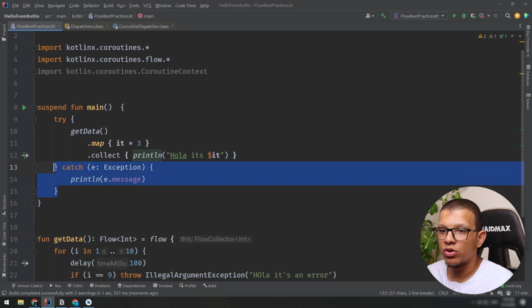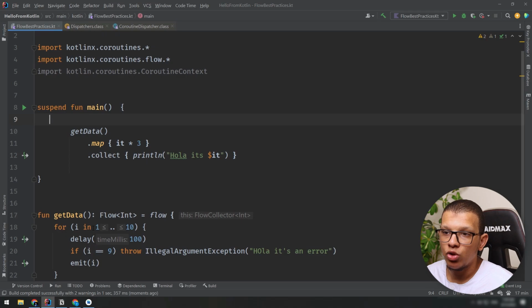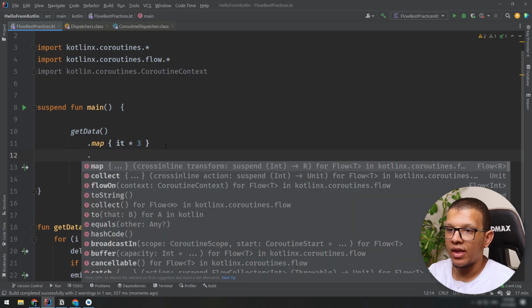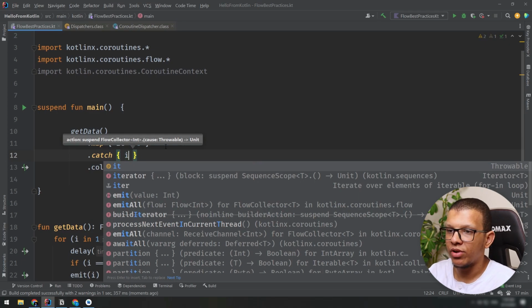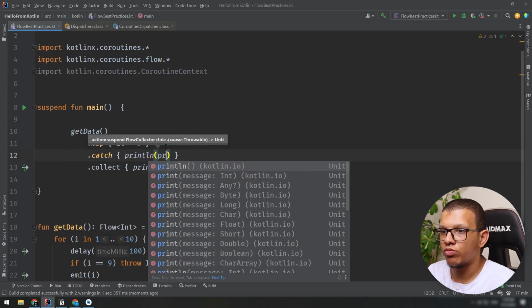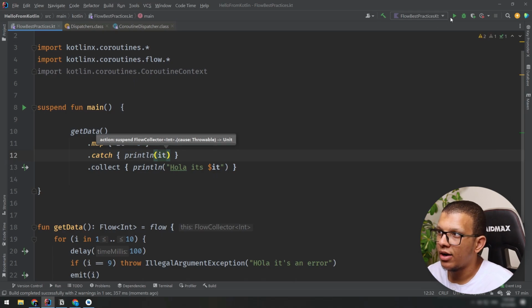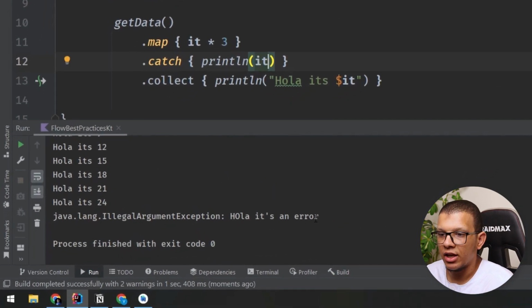We can delete that because that's a lot of code, and we can do it here with the catch. And here in the catch, you will get a Throwable. You can print it, of course. You can do System out and the it. Now, if you run it, look what's happening. Exactly, it will be the same as we did before.